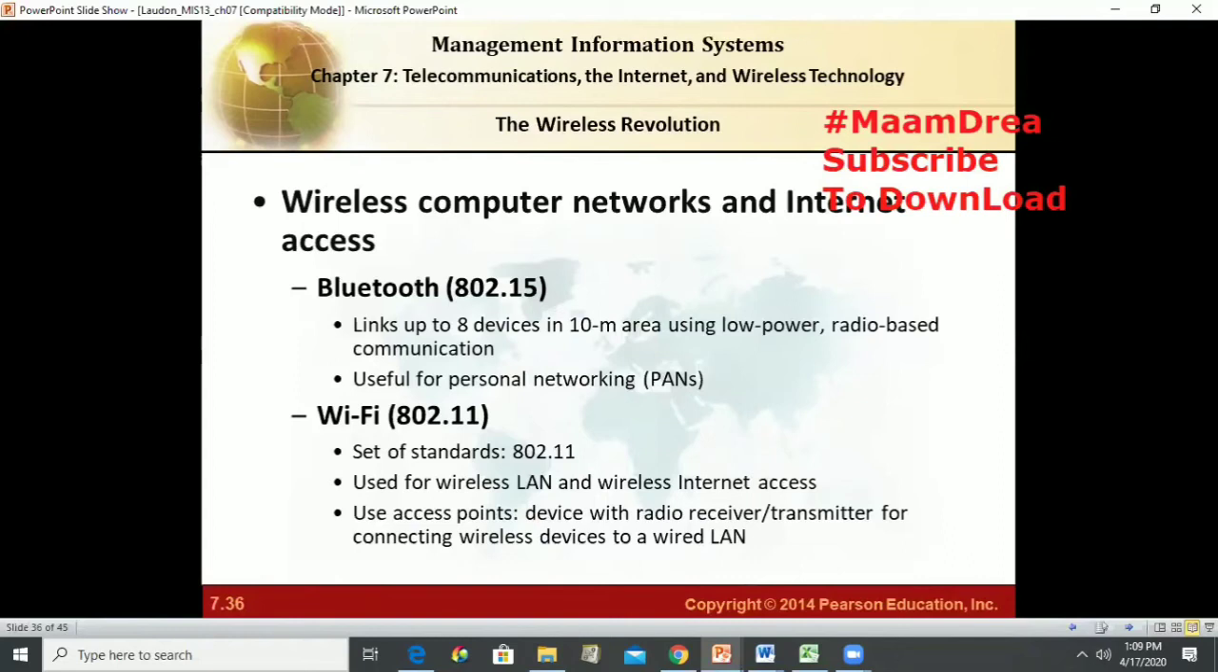It can link up to 8 devices in a 10 meter area using low power, radio-based communications. And then the standard 802.11 uses the access point. The access point is a device with a radio receiver or transmitter for connecting wireless devices to a wired LAN.